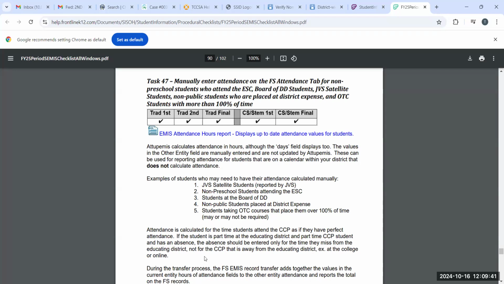Keep in mind that this attendance is calculated for the time of students that attend the CCP as they have perfect attendance. If the student is part-time at the educating district and part-time CCP student and has an absence, the absence should be entered only for the time they miss from the educating district. So just keep that in mind.